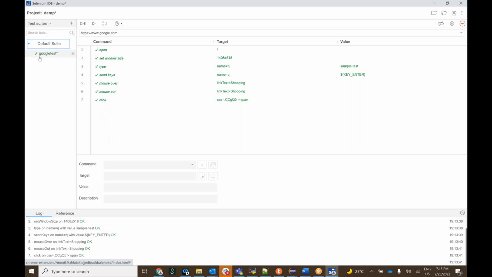And here, if you see, there is a lot of information about how we are doing things in Eclipse. All of it will be available in the Selenium IDE also.